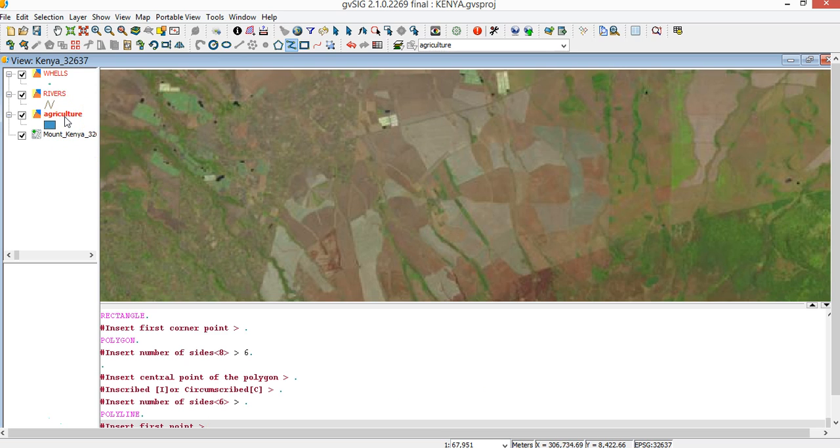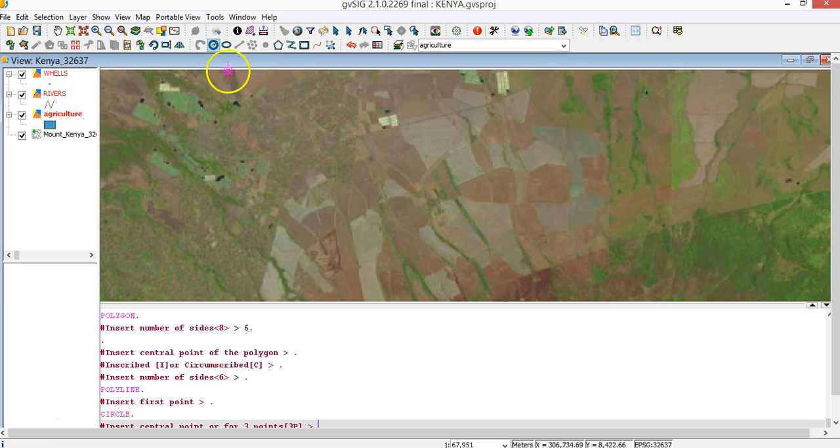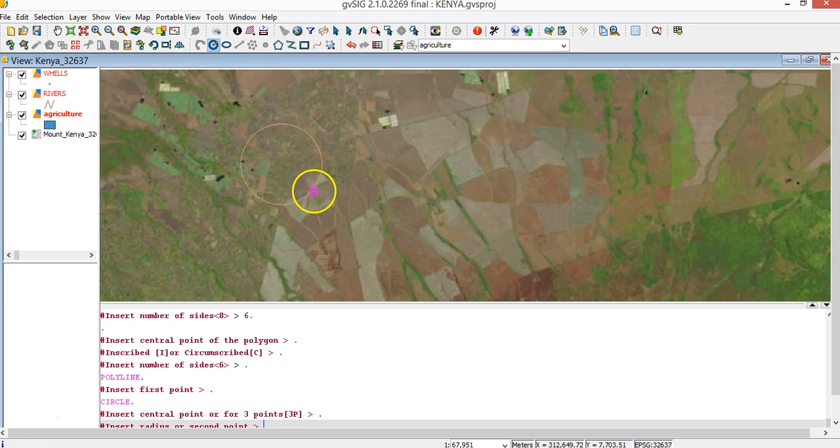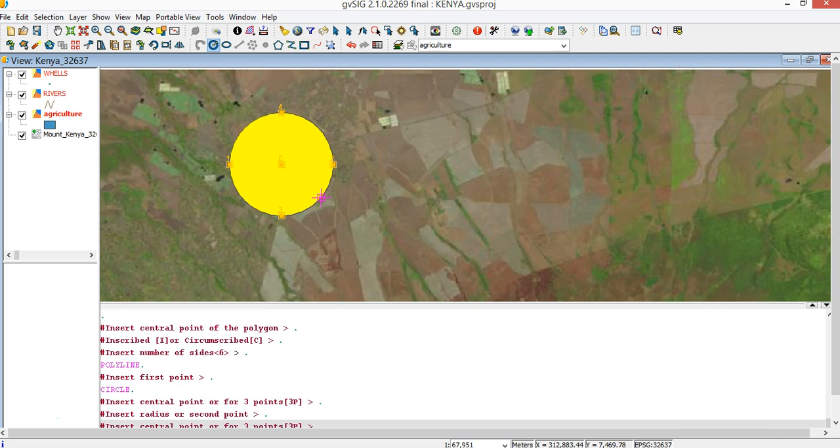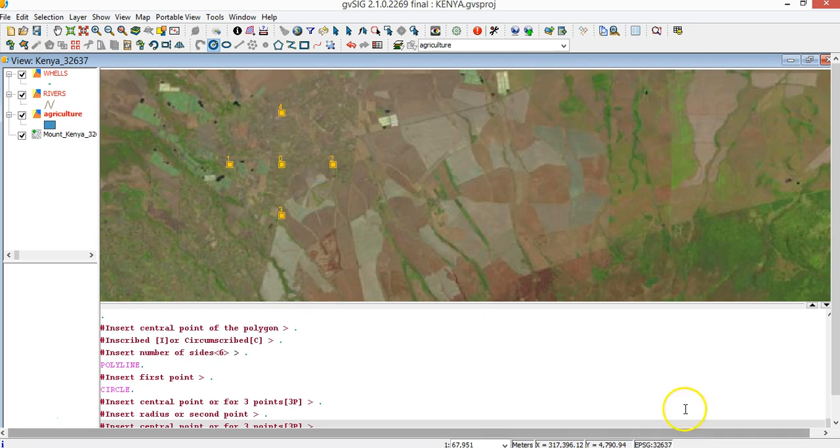In case of agriculture, you see we have several options: the circle, the ellipse, the regular polygon, a square, rectangle, or a polyline. So how can we enter, for example, a circle? I just click in the middle, I define the radius, and I click. That's it. To delete, just type cancel, and that's done.